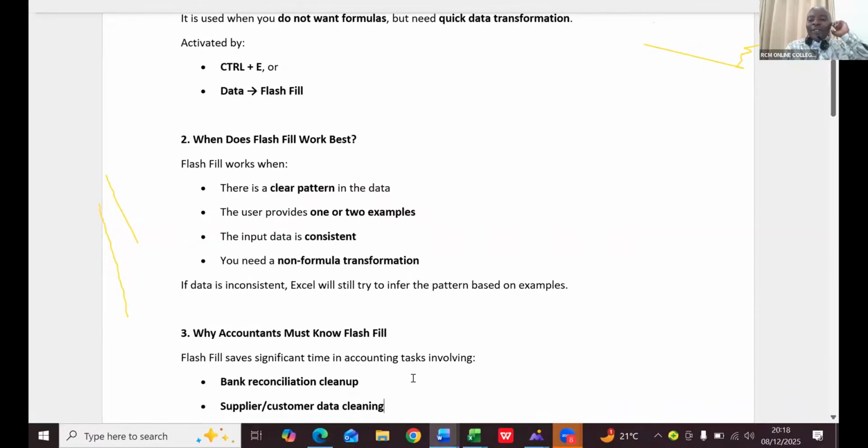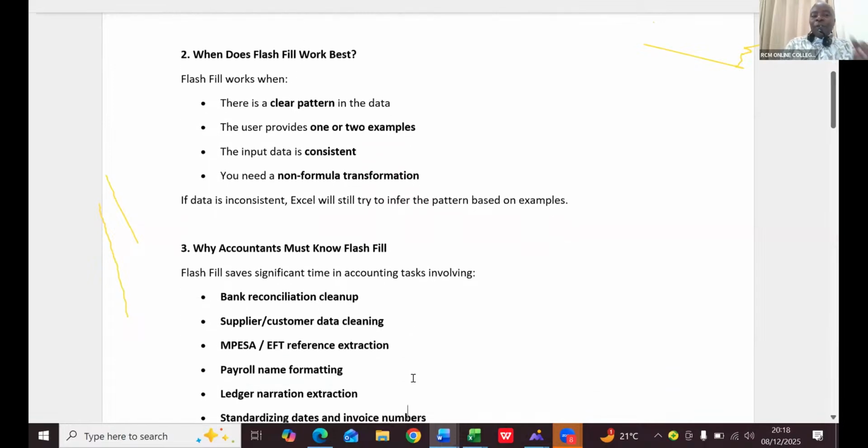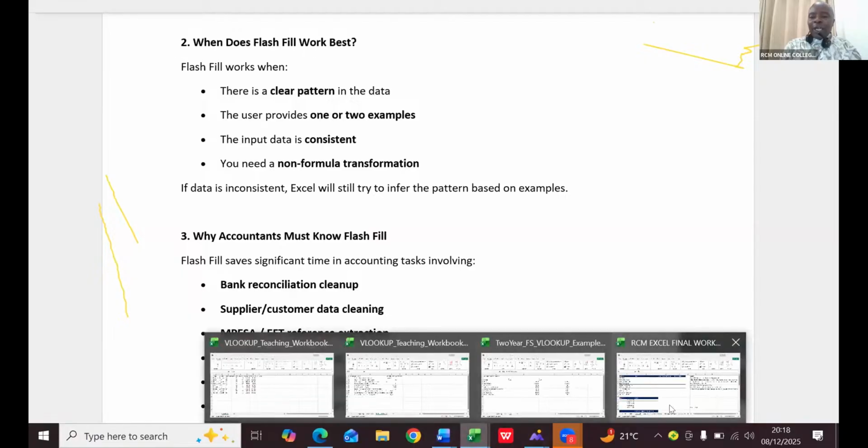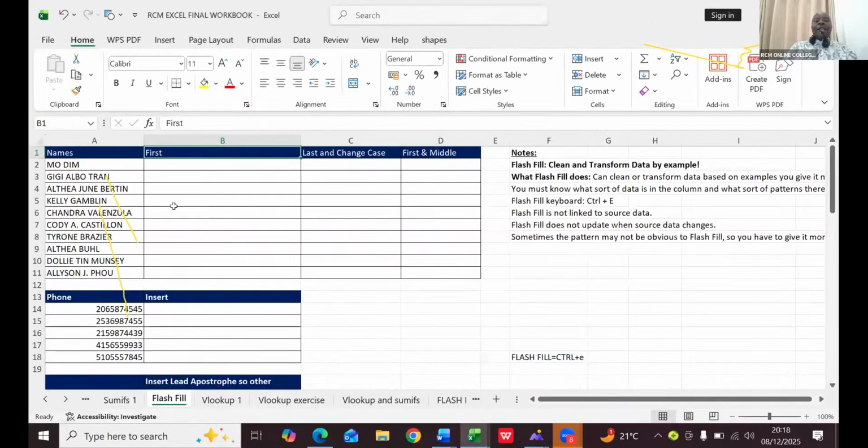Why must accountants know Flash Fill? I normally use Flash Fill at my workplace, especially in my audit firm, every other day, because I run an audit firm by the name of Aura and CIFA. Flash Fill saves significant time in accounting tasks involving bank reconciliation cleanup, supplier and customer data cleaning, M-Pesa EFT reference extraction, payroll name formatting, etc.